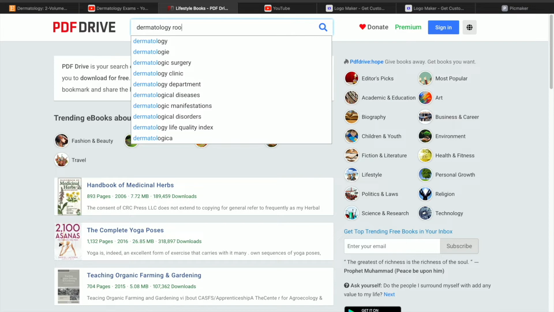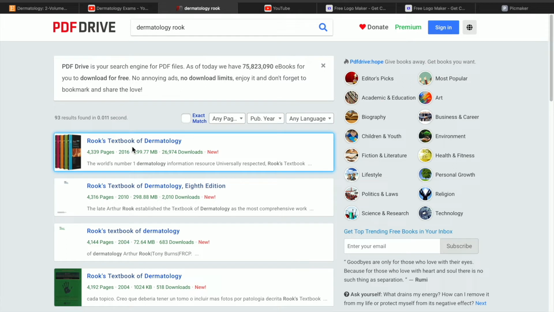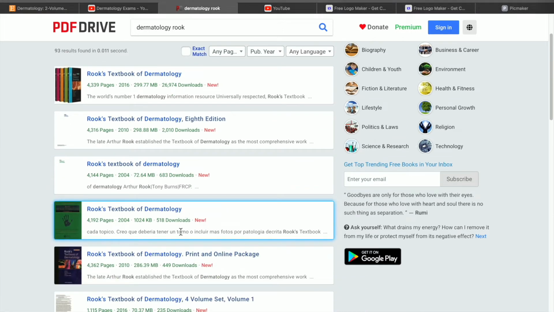For example, I need to download Rook's textbook of dermatology. So here it is. The first result is Rook's textbook of dermatology. This is the latest edition, the ninth one. You can also download the older editions. They're also available on this website.